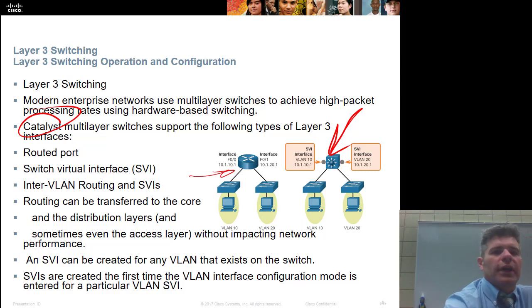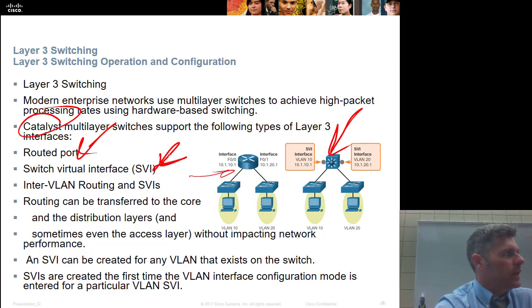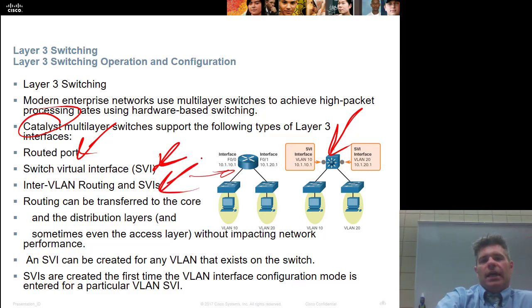But it will do what's called a routed port. It's got a port that will behave like a router. Kind of nice, that whole router on a stick deal that we were talking about. It will also create that SVI so that you can work with it in band. It will route inter-VLAN and it'll route SVIs. The idea is then it can go onto the core, the distribution layer, sometimes the access layer, without slowing down the rest of it. Kind of slick.